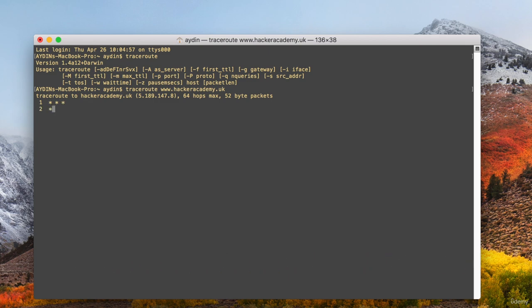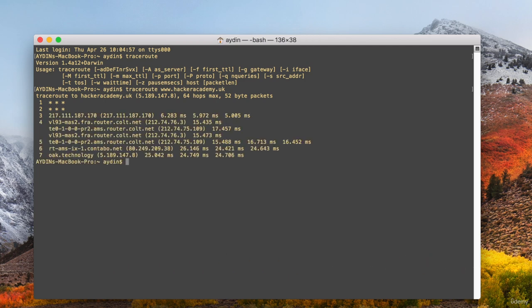We timed out in the first hop. And in the second one as well. Well, it happens, no worries. And yes, here are the other hops. This is the path that the packets follow from my host machine to the target web server.